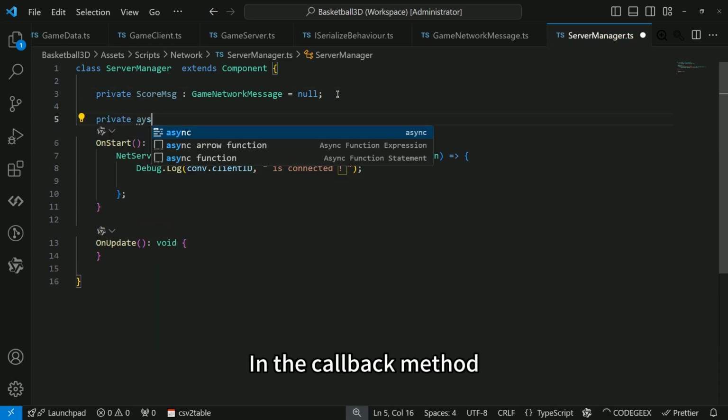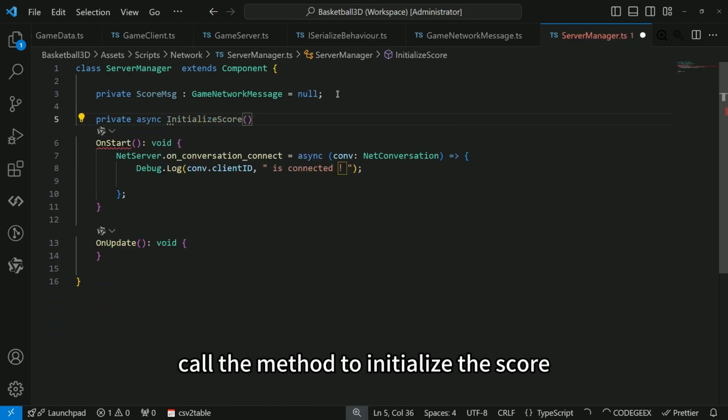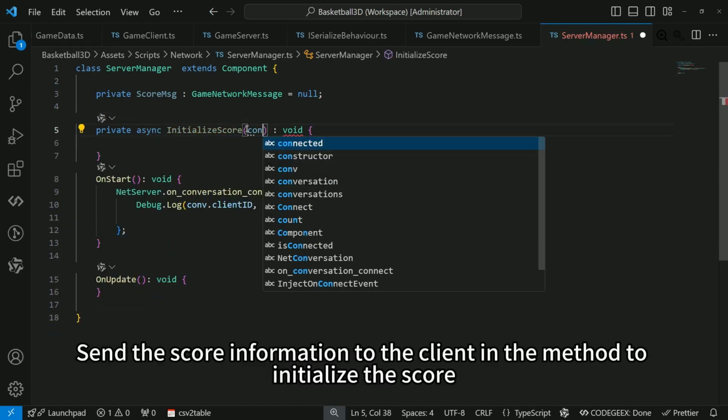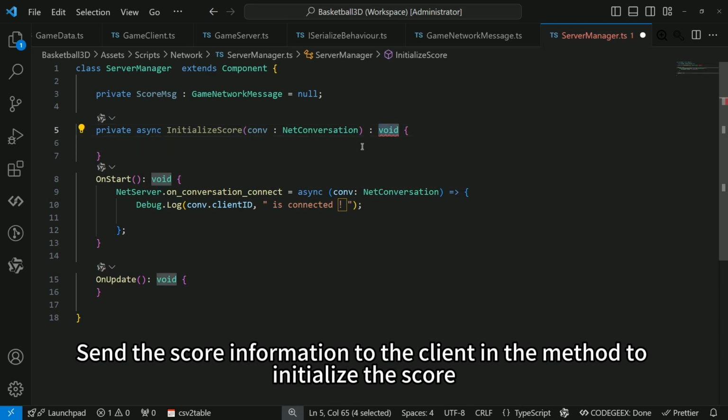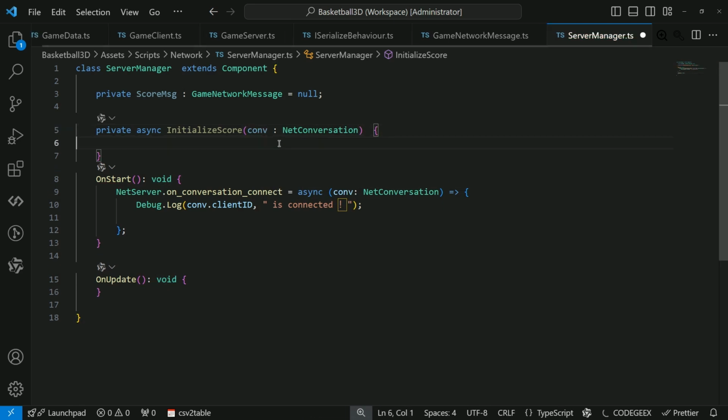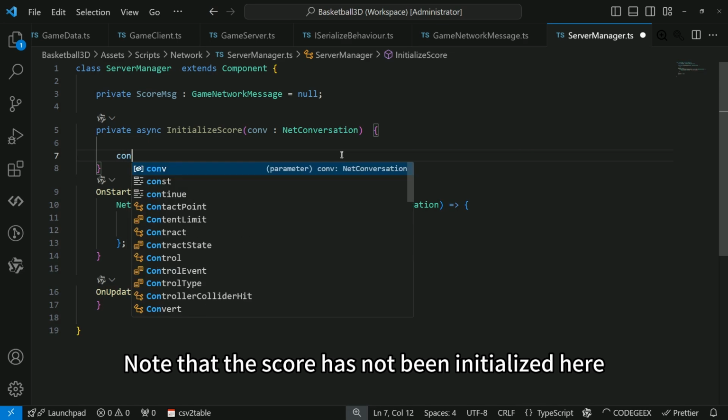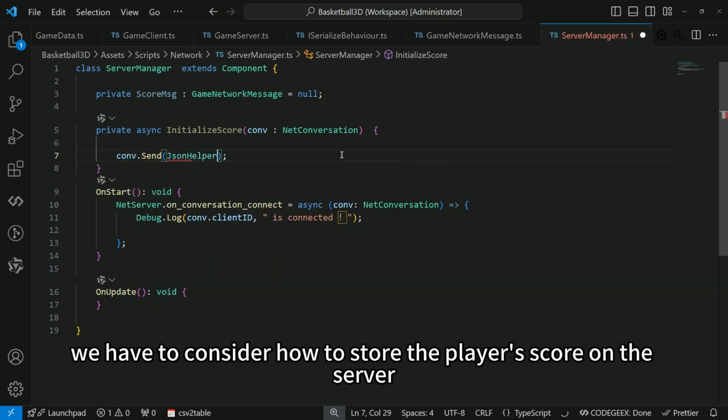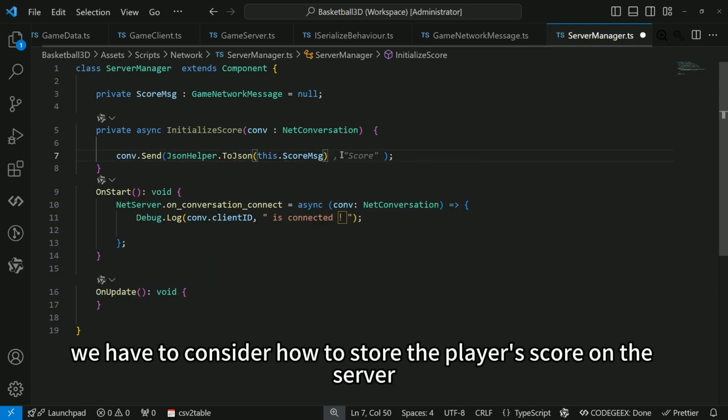In the callback method, call the method to initialize the score. Send the score information to the client in the method to initialize the score. Note that the score has not been initialized here. Next, we have to consider how to store the player's score on the server.